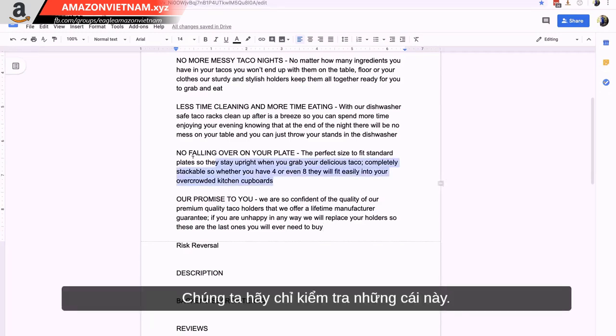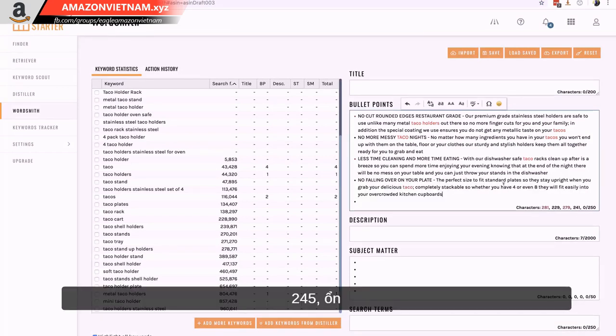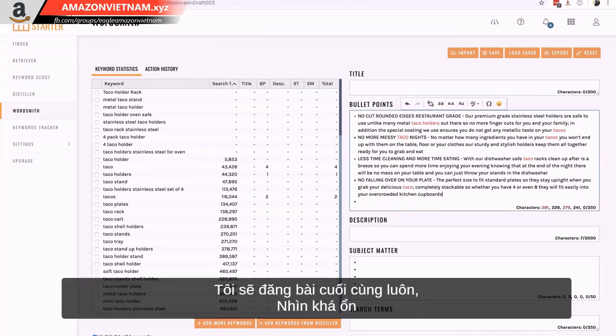So let's just check these ones out. I'm going to copy that one, paste it into our fourth one, sorry. And we're at 241, so that's fine. And then I'll paste the last one in.